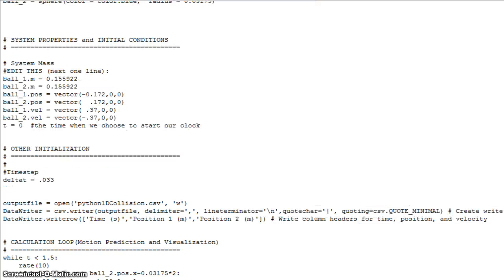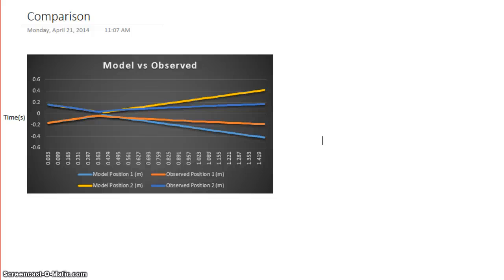I apologize for some of the video being cut off. When we compare the data from each of the programs into a graph, it would look like this. We can see that the observed positions are going a lot slower than the model positions. To find out why that is, let's calculate the change in kinetic energy.